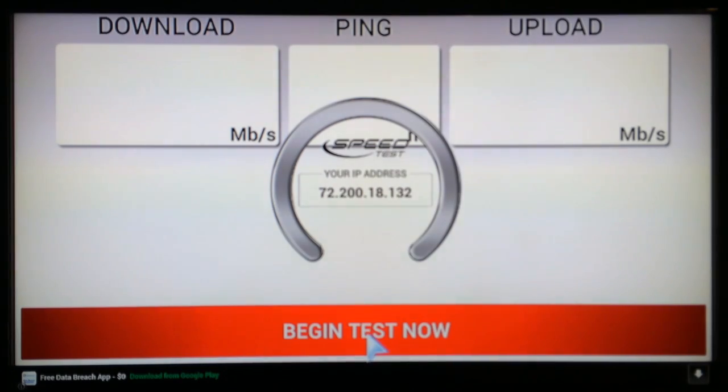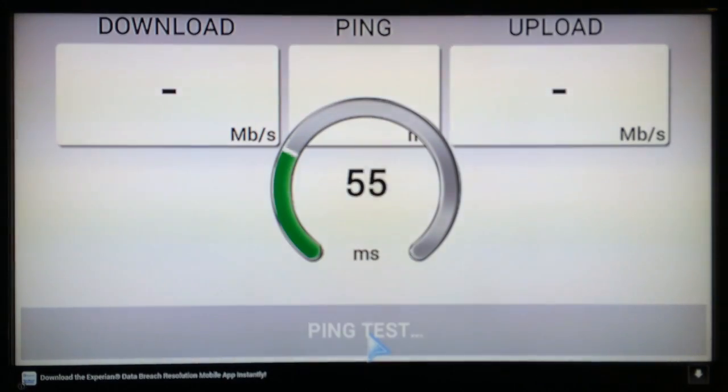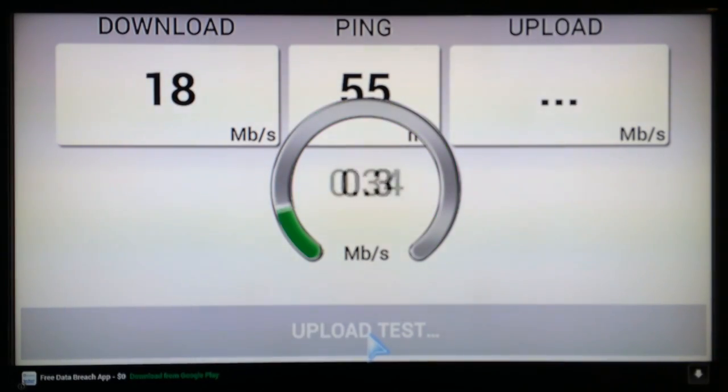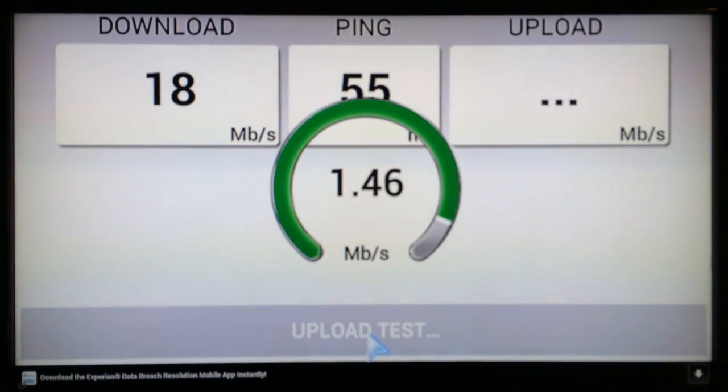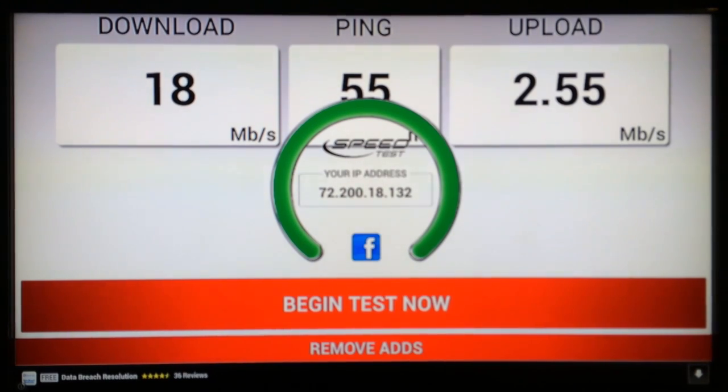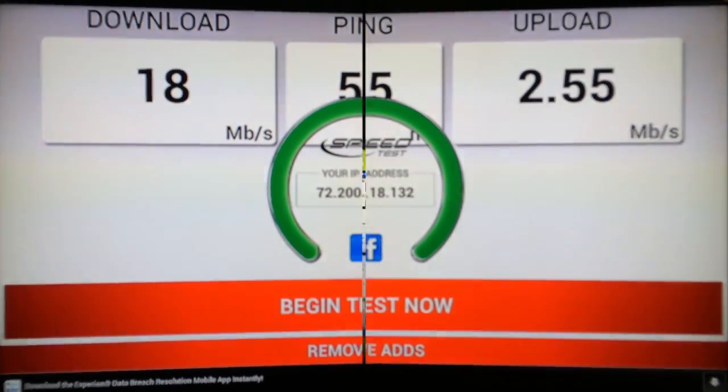Now let's test the download and upload speeds of the Satechi Smart TV Box. And as you can see, it's a really good download speed, 18 megabytes per second. And the ping, which is how fast it loads up a web page, is 55 megabytes per second. And the upload speed is 2.55 megabytes per second. So this device is crazy fast, faster than most other TV boxes that I've tested, as well as mini PCs.